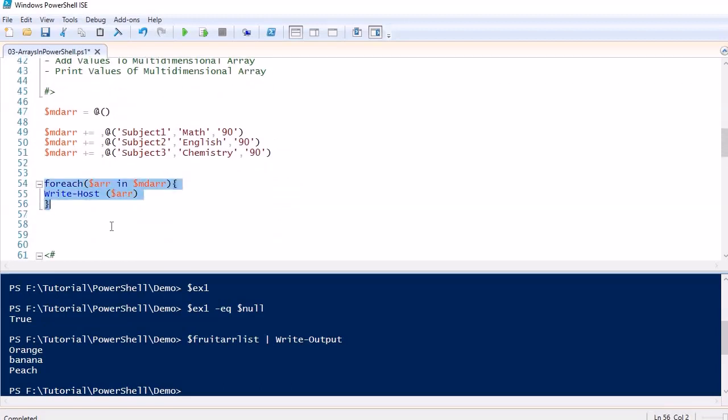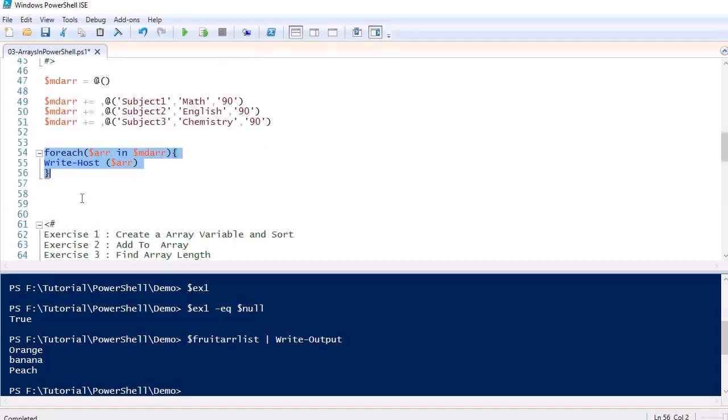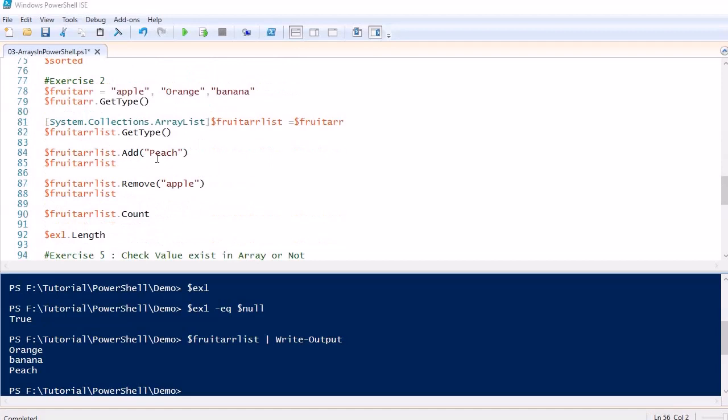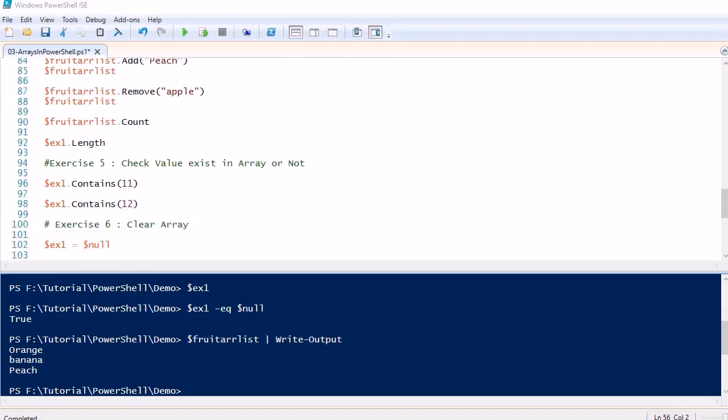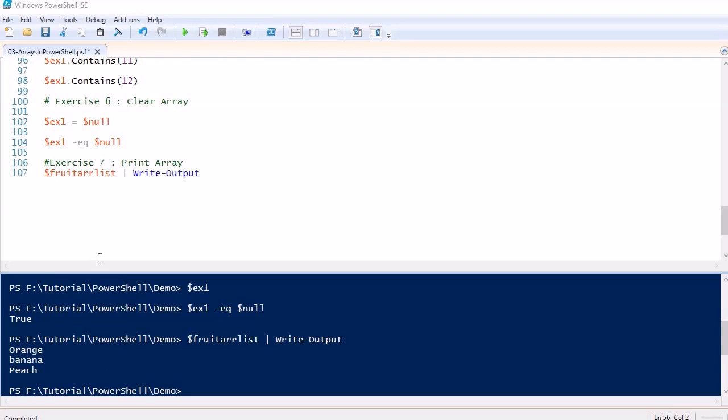I will discuss it in the next session. For the time being, just consider a loop as nothing but a way by which you can iterate the values within an array. There are various loops available within PowerShell. For the time being, just consider it as one of the mechanisms to iterate the array. So this is the way by which you can print the values of an array on the screen.